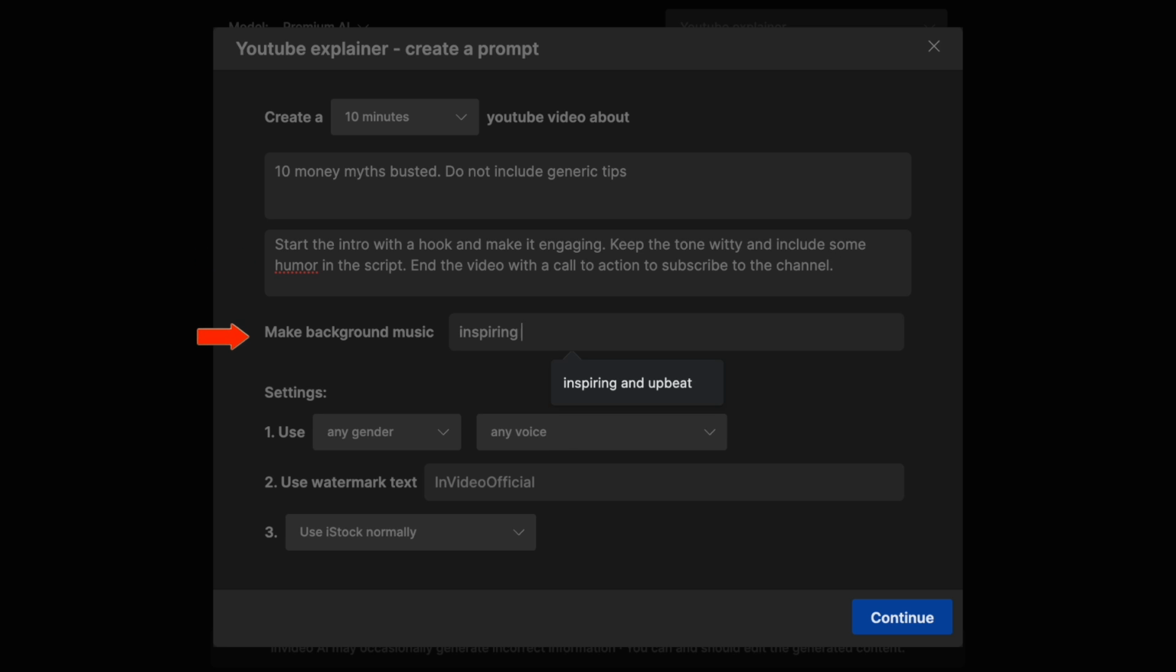Next, I am going to set the tone for the background music. I want it to be inspiring. Then I'm going to go ahead and pick the voiceover. The tool has several realistic AI voices built in, and I just want a female and a clear American voice. And in the next step, I can add any watermarked text that I want. I'm just going to write the name of the channel here.